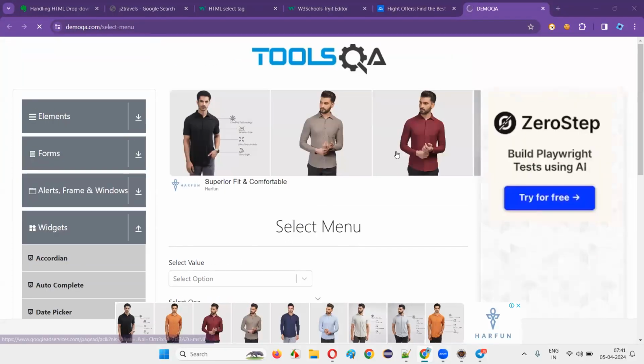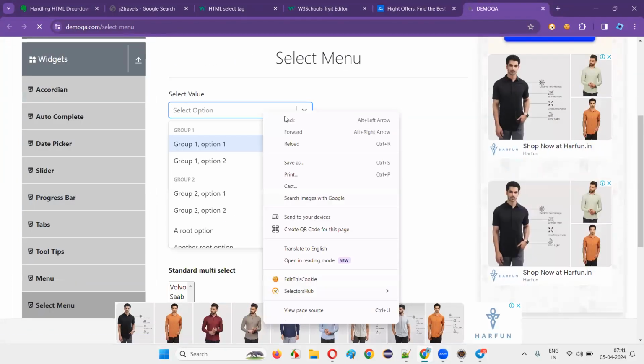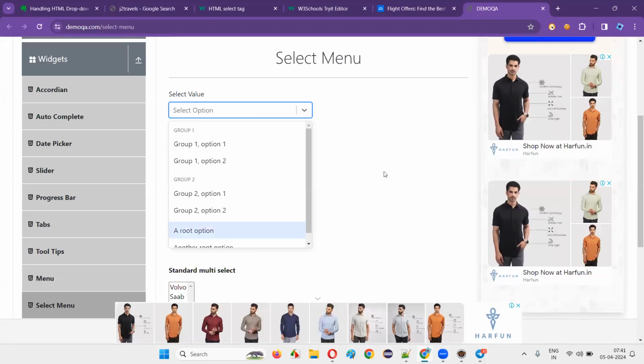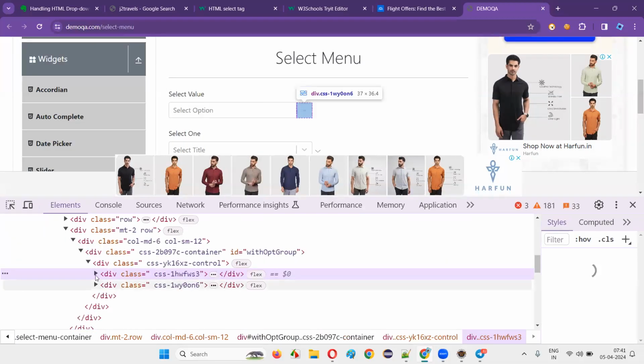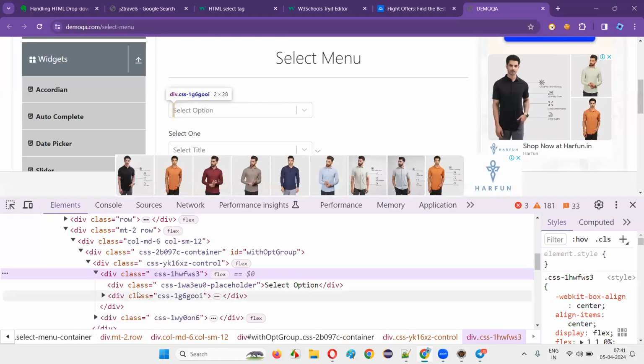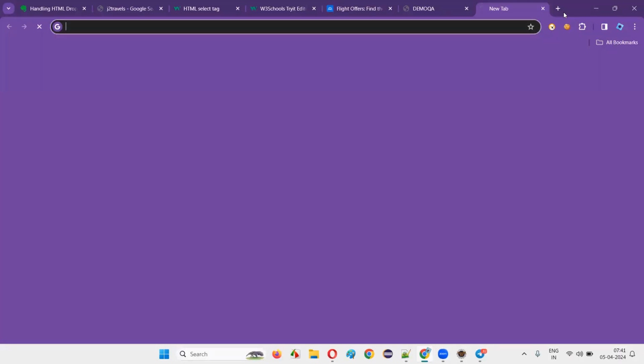Demo QA. Let's inspect this and find out whether it is a drop-down field or something else. No, it's not a drop-down field. The select tag is not there. It's not a real drop-down field.